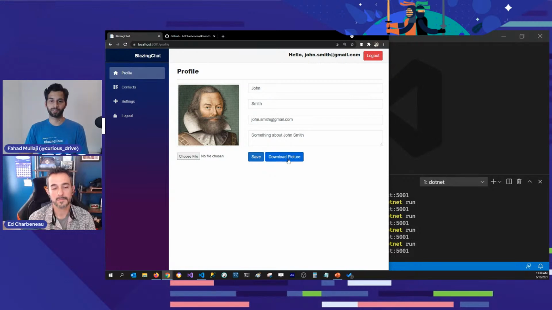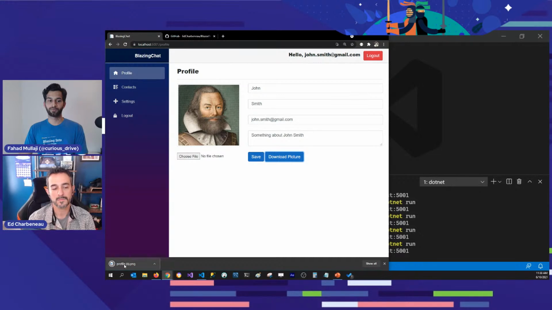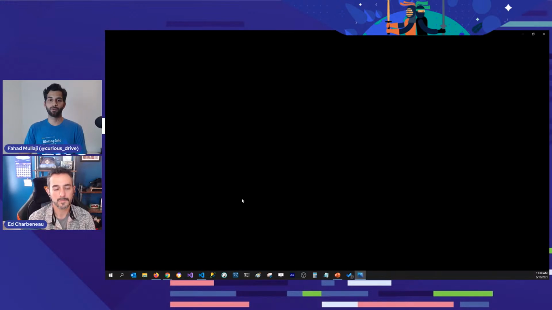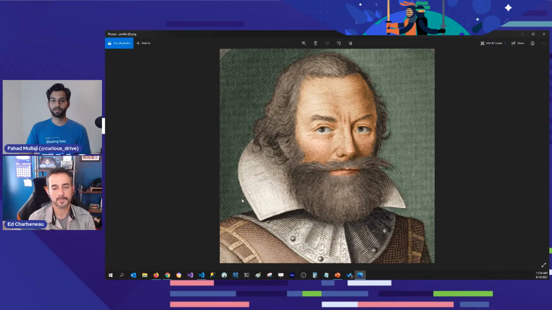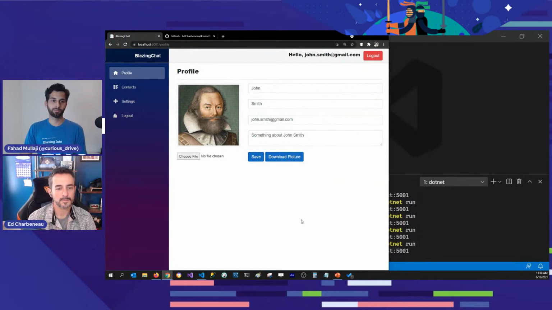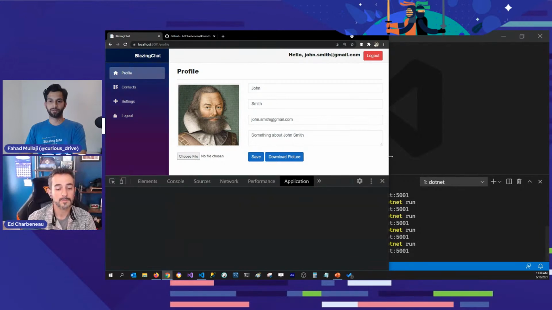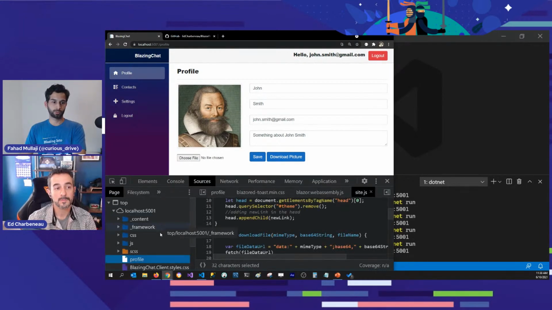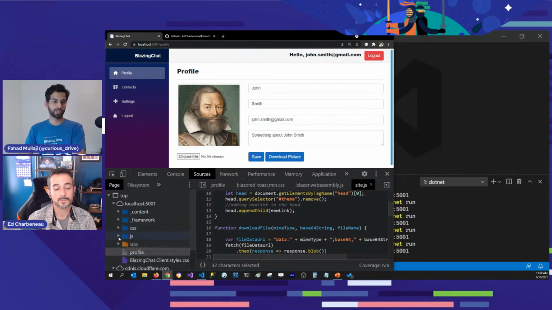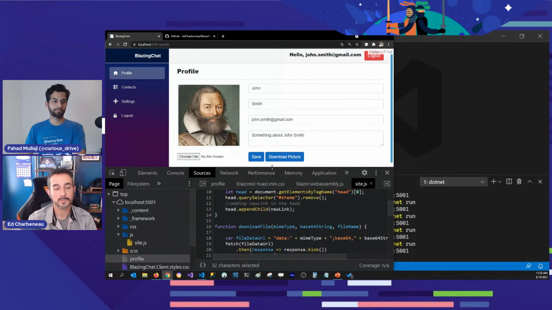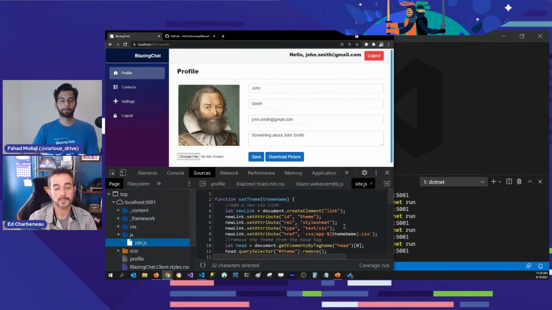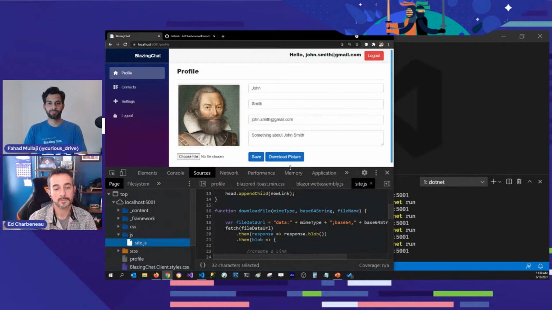So I'm going to click on this download picture button. When I click on it, it downloads the profile picture on my machine. If I open it, we can see John Smith, his big beard and all of that, getting downloaded on my machine. So how is this working? If I press F12 here again and go to sources, I have this JavaScript folder, which is site.js. It has the site.js added in the sources, and it has this download file method.